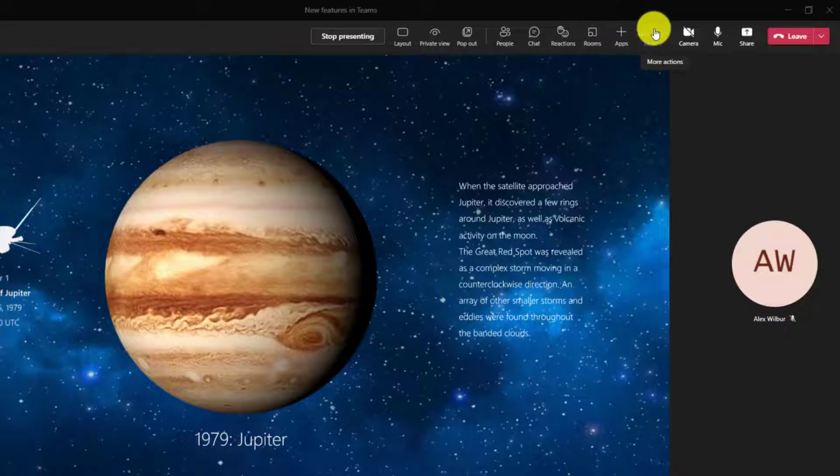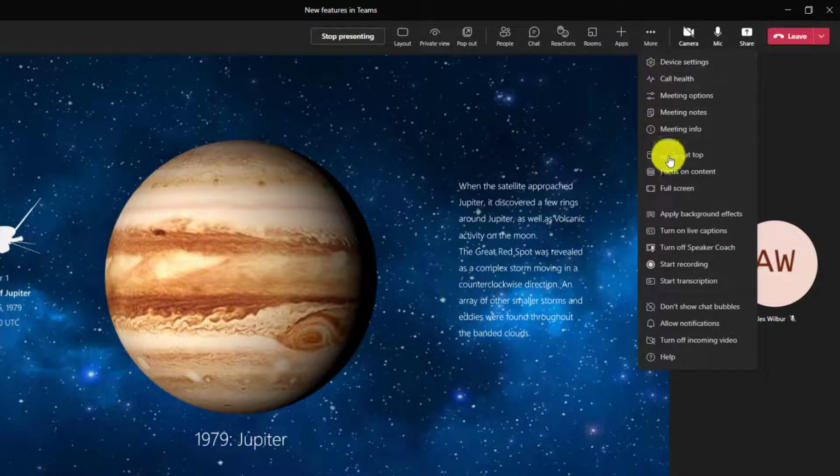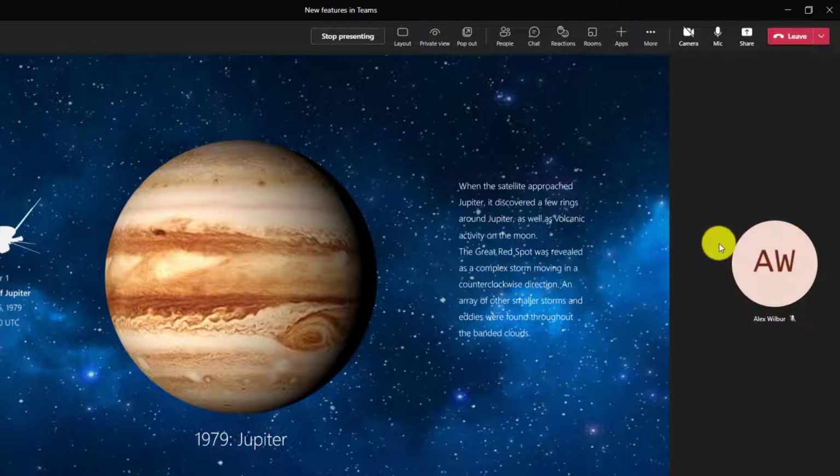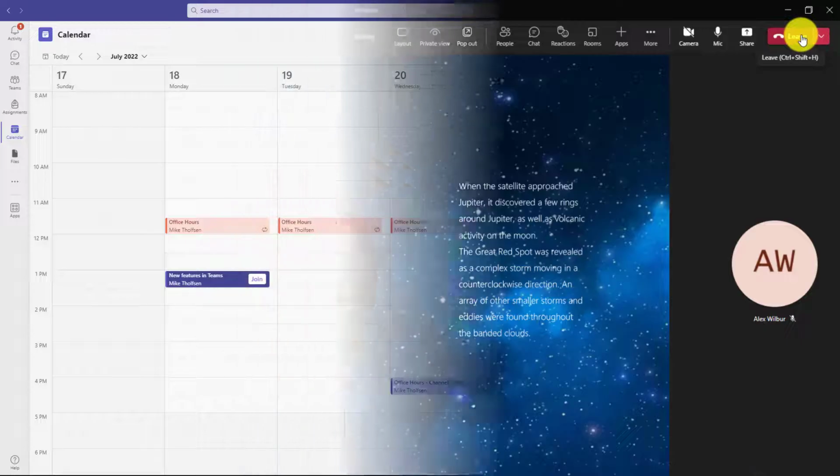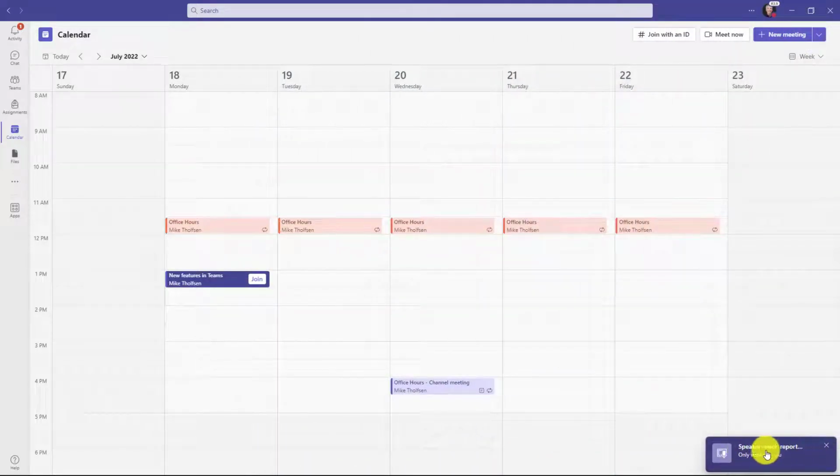When you're done, you can turn off Speaker Coach. So I will hit the three-dot menu and I'll go down and choose Turn Off Speaker Coach. And there's a note, you can always turn it on again at any time during the meeting. So what I'm gonna do now is hit Leave at the top. And you can see a report is now available.